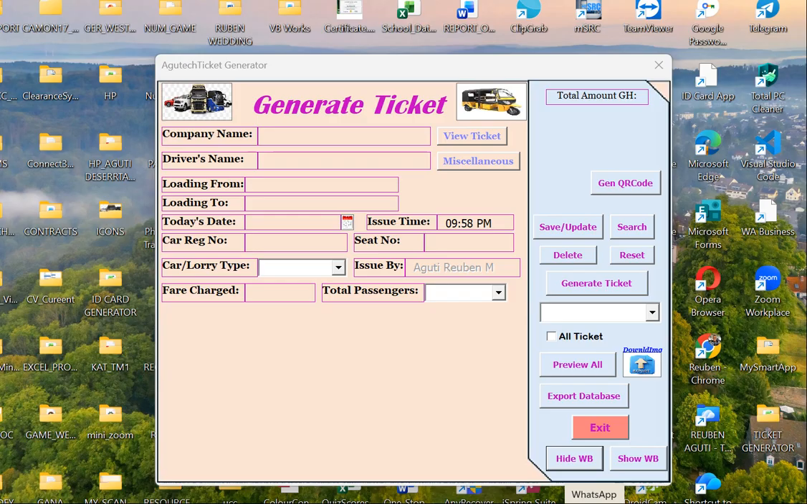My professor challenged me to make the system complete by adding a miscellaneous section which will cater for luggage and parcel. And I've done it, so I'm here to show you how it works. The other time we generated tickets, so we can search for one of the tickets and see.